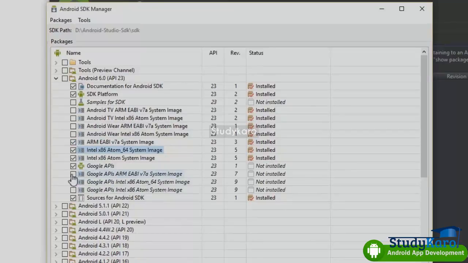So these Google API emulators right here essentially include things like Google Maps, Google Drive, all the Google apps. It's going to include them inside the emulator if you download the Google API emulator, so you can check these as well, right? So like I said, this is a little bit more involved. Hopefully I gave you a little bit of an idea as to what each one of these things is and why they matter. So you're going to want to download those things essentially.